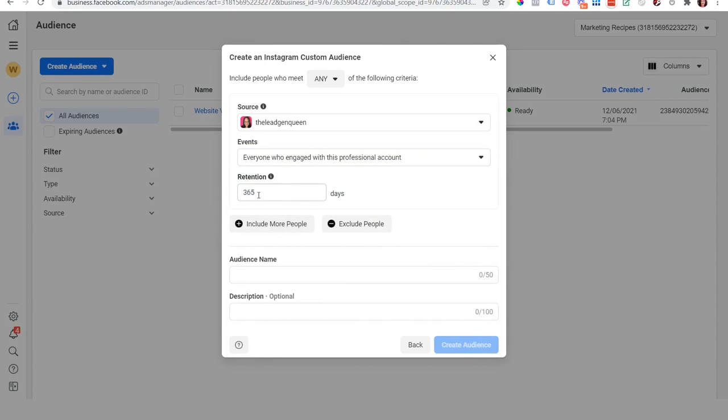Notice here how retention automatically goes to 365 days. So remember, the other one that we created, I had it at 180 days.